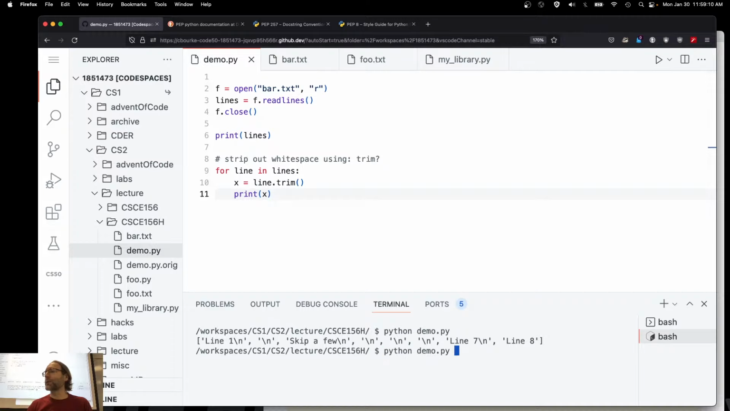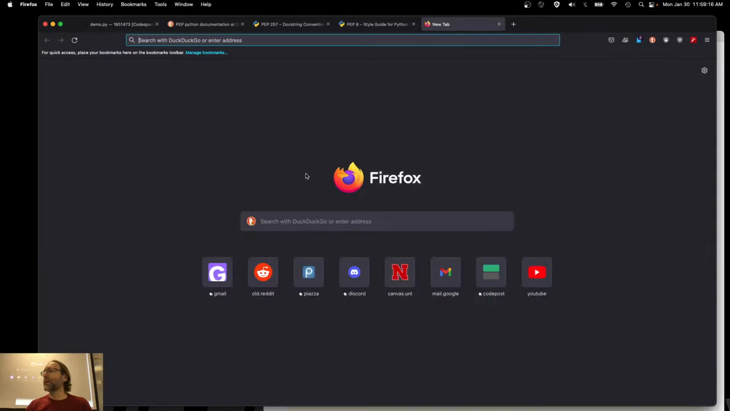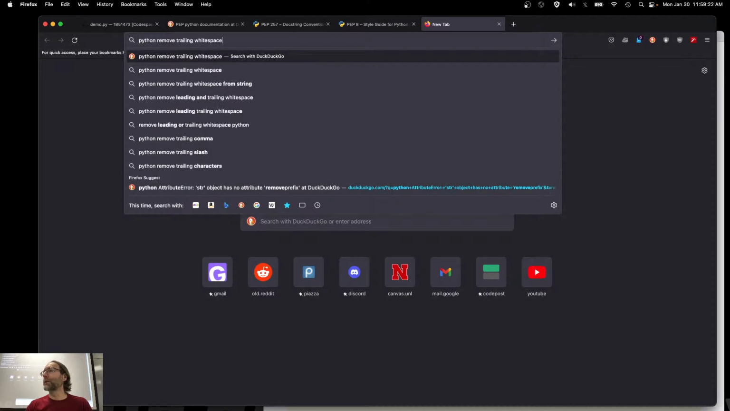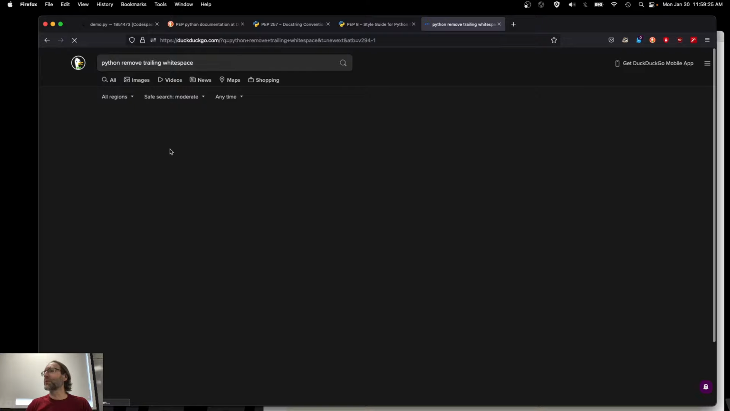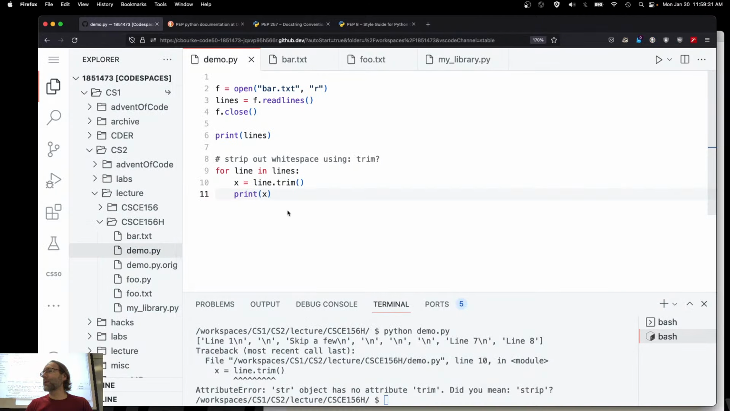Let's find out if that trims it. I would expect them all to be on the same line if this works. Nope. Did I mean strip? Maybe. Python remove trailing white space from string, yes. Where else would it be? Is it strip? Yep, it is strip. All right. Well, thank you, interpreter. Yes, you knew exactly what I was searching for. Right, there we go.